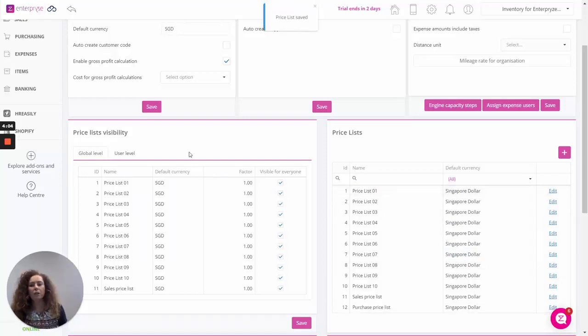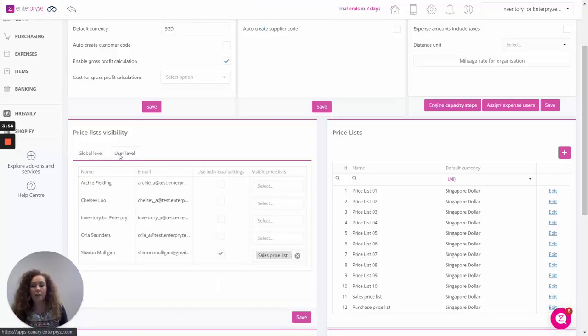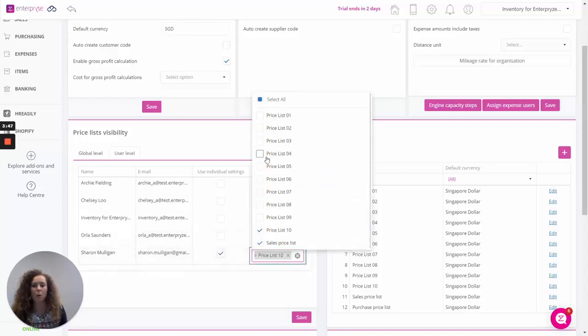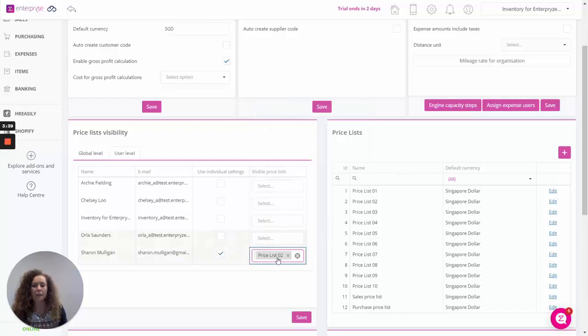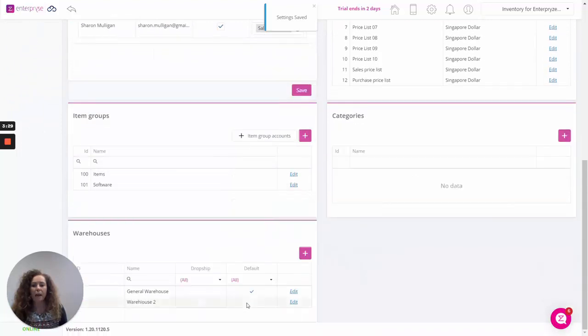Then over here on the left, you can decide who gets to see the price lists and what price lists. So at global level, we can select the price list for everyone to see. At user level then, we can override that and select for an individual user to use individual settings here. And then here we can select within the list what price list that user gets to see. So very simply just click the price list for that user and they're added for that user list. And then simply just X out to remove the lists and then go back to the global level allocation and click on save.